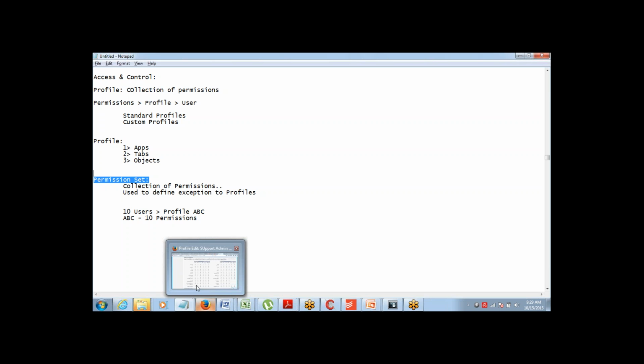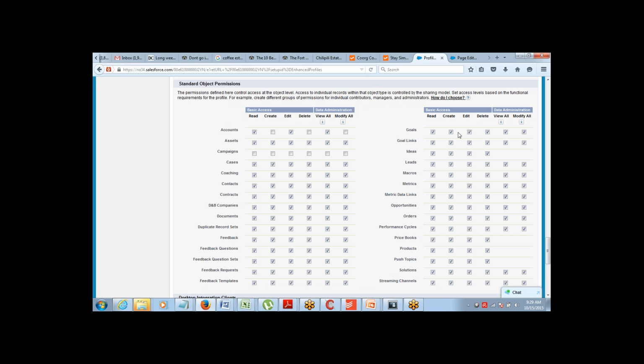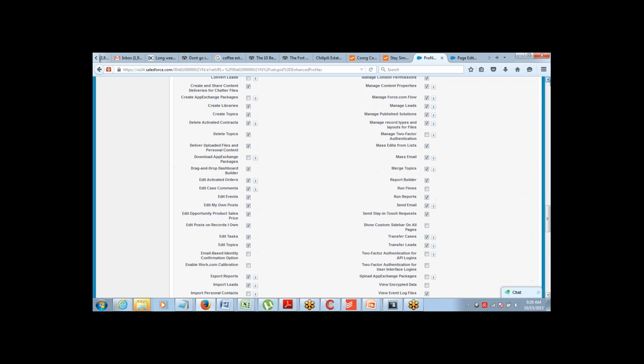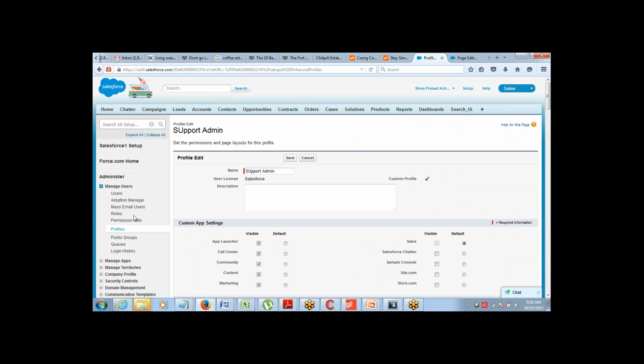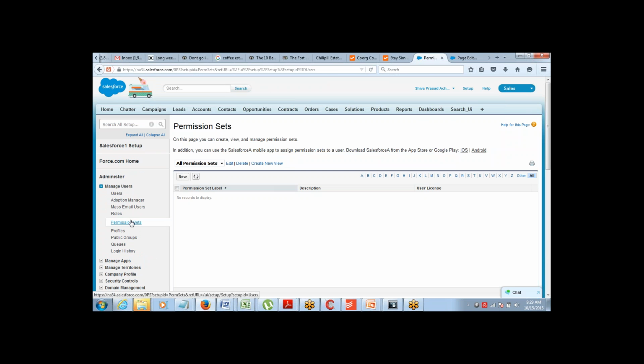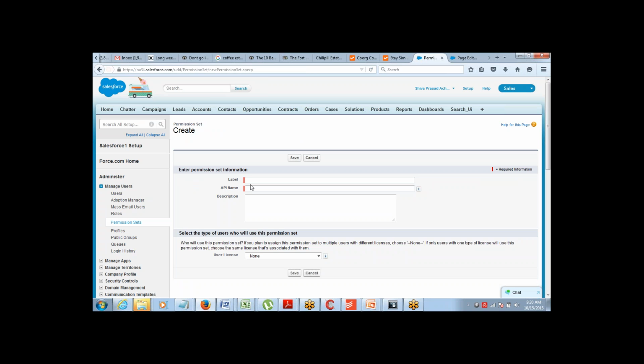So how do we define a permission set? It's quite simple here. All that you have to do is go to Setup, Permission Sets, create a new permission set, click on New. Before putting in any permission, just give it a label or a name. Permission Set One, save.